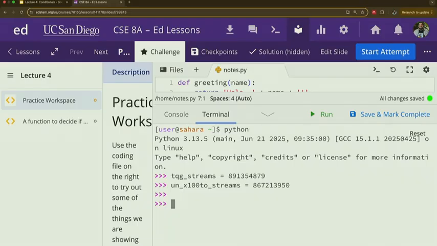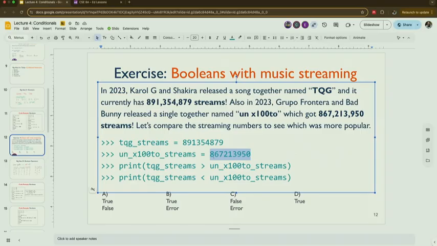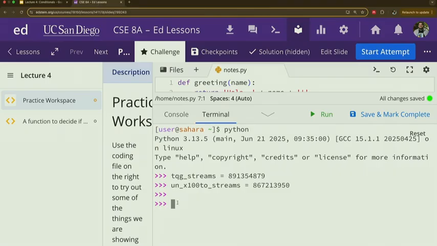Anyways, then we have this. We want to print out whether TQG streams is greater than 1% streams. It's true. Why is that true? Because this one's bigger than the other. This one is bigger than that one. Great. Simple as that. Okay?